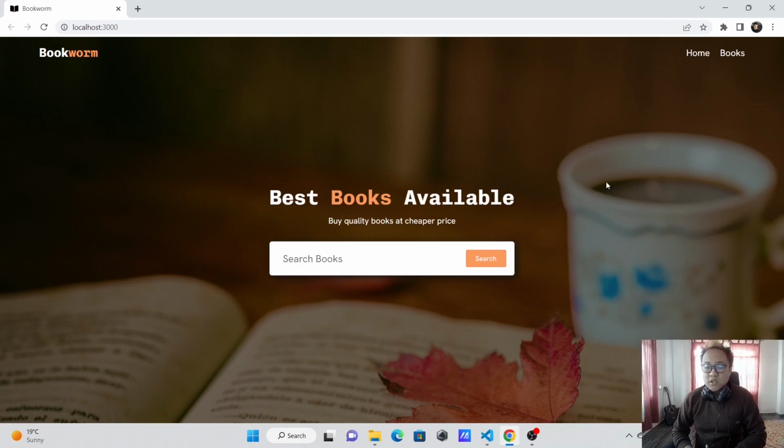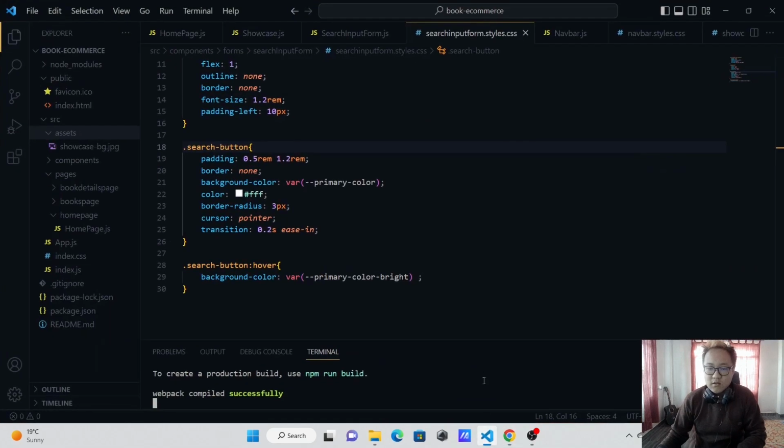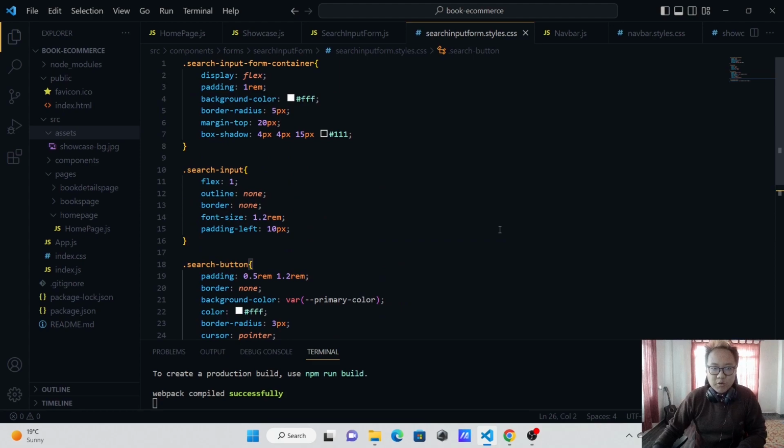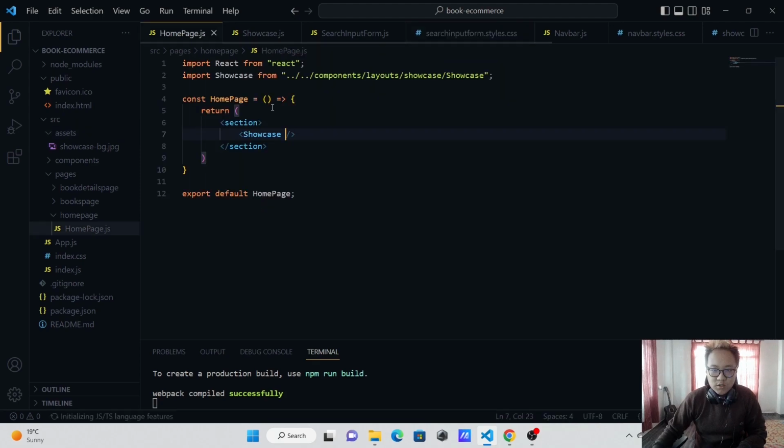Okay, so I think our showcase section is done for now. Like, I think this is it. So now let's move ahead to another section, which is the product listing section in the home page. So yeah, let's get started by doing that. So let me go to my code base again, and let me go to home page. Yeah, here you go. So below the showcase section, I want to add the product listing section.